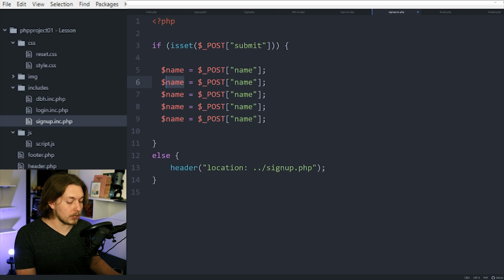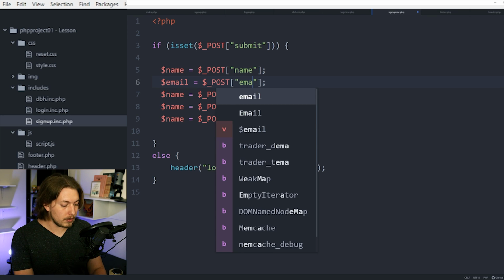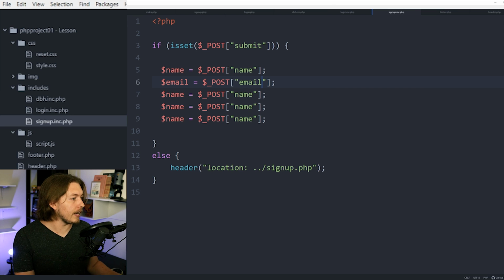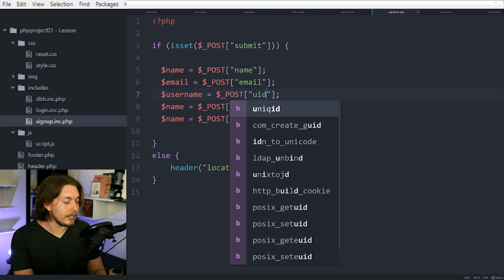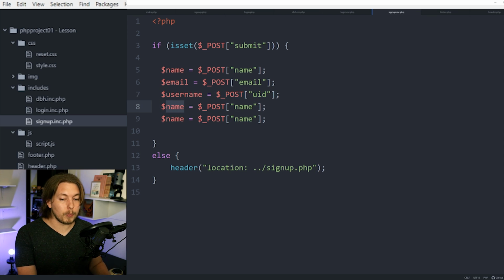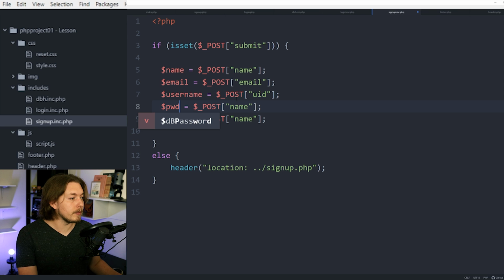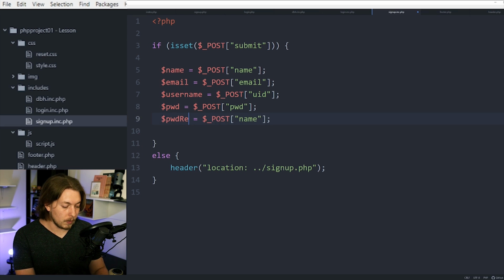The second one is going to be the email, so we're just going to write email. And the attribute was set to email inside our form as well. The third one was going to be the username, so I'm going to write username. And it was set to UID inside the form. The fourth one we set to PWD, which was the password. And then we're also going to do PWD repeat.